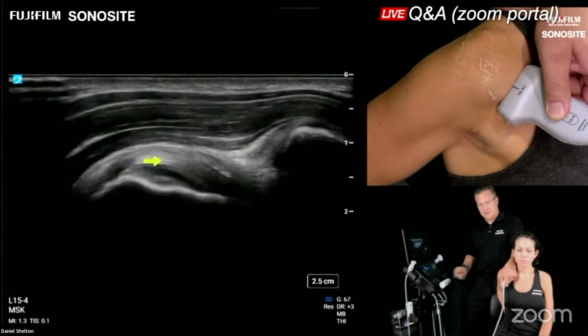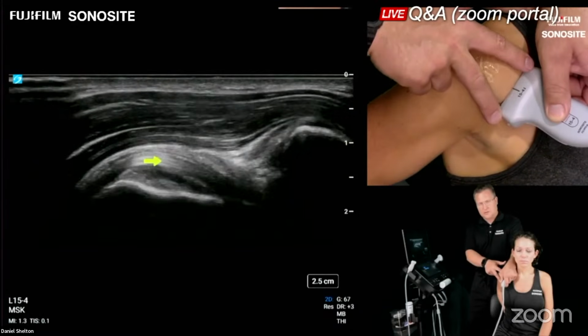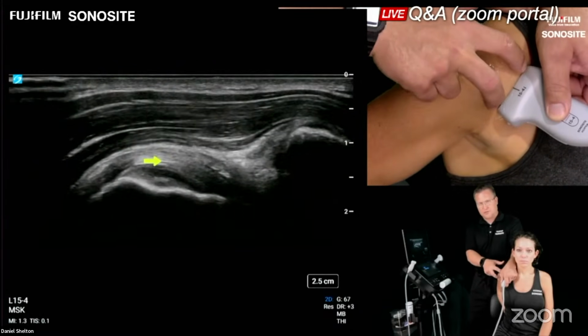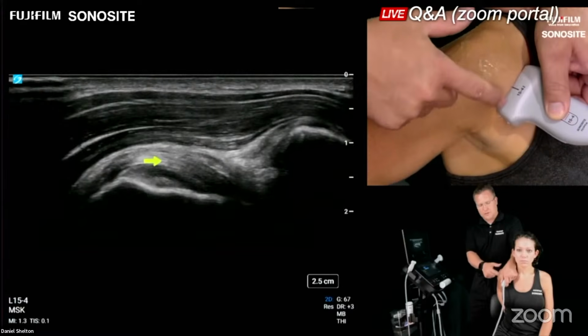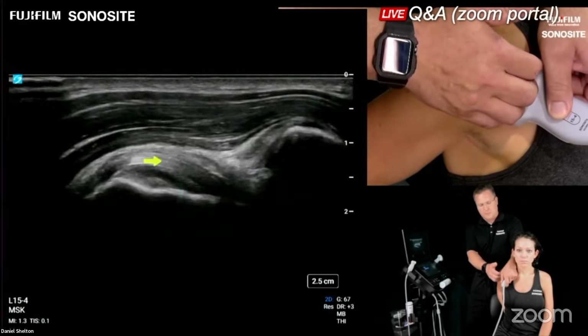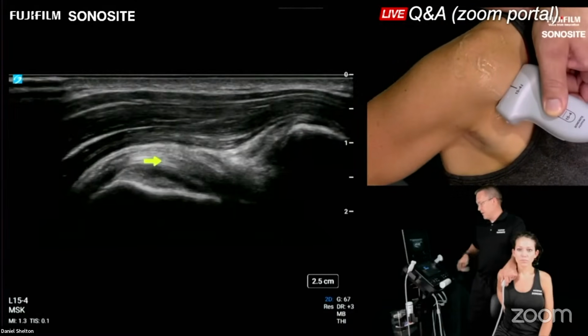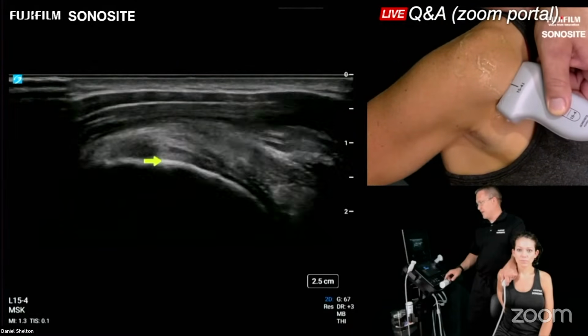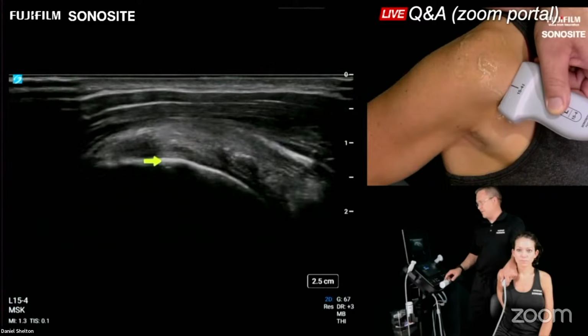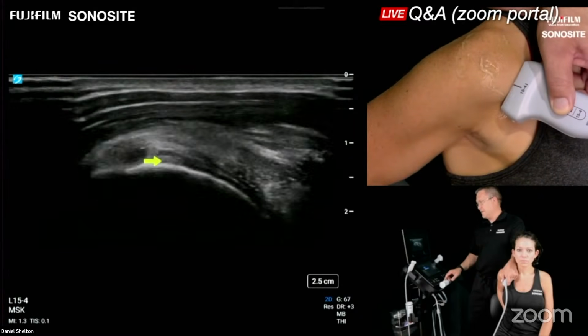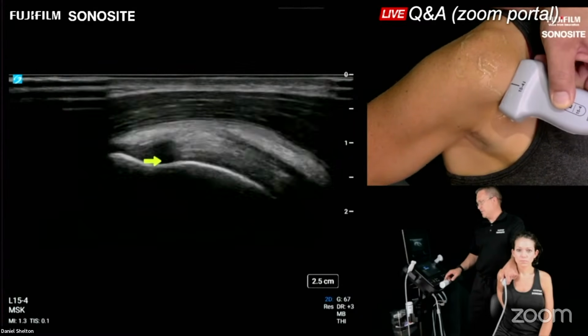Okay, so now I'm going to take this orientation here laterally, and I'm going to drag the transducer laterally because, like we talked about in the PowerPoint, the biceps runs parallel with the supraspinatus. Okay, so I'm just going to drag the transducer laterally, about a centimeter really is all. And there I can see the supraspinatus, just like we saw on the slides.